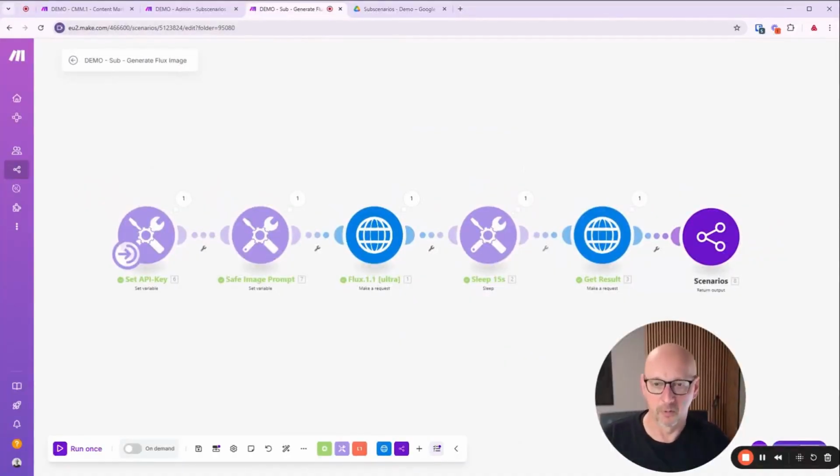That means, to summarize briefly, this is the call. Here the input parameters come in, which I can then process here. And here at the end, I then return the output parameter, the URL. And to call this from the other module, I also need to make a few changes there.